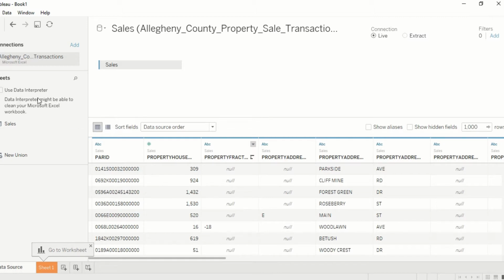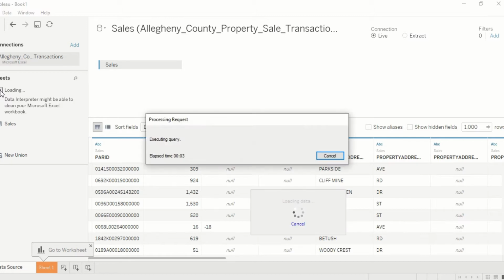We can use the data interpreter to remove some unnecessary information which might affect our visualization, for instance, rows which don't contain any data. So the data interpreter helps us to filter and to clean our Microsoft Excel workbook. Then after cleaning our data, we just have to create our first sheet.